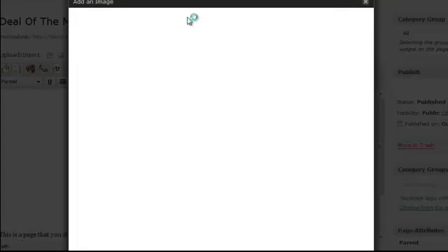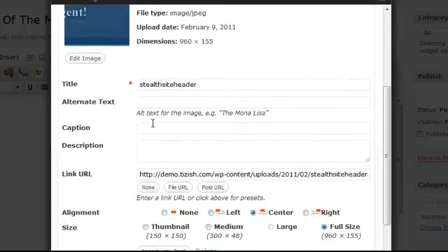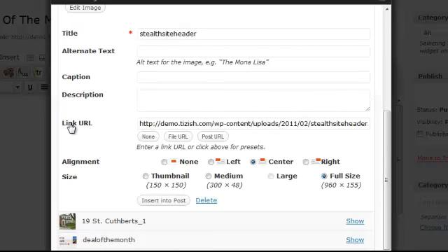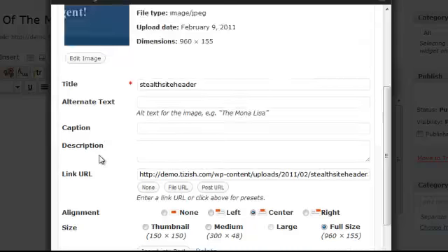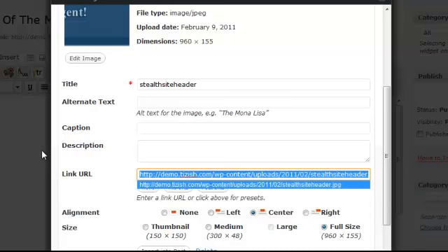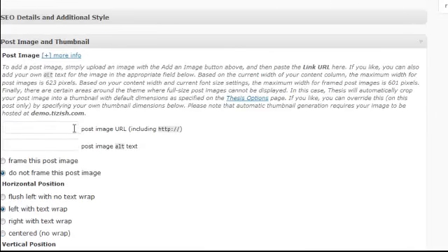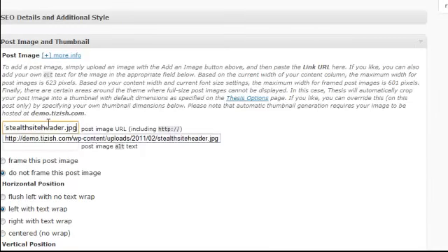So we go to media library because it's one I've already uploaded. On yours, you're going to have to upload the image. So here, I have one called Stealth Site Header. This is just the test one I used. What you want to do is go to link URL. After you upload your image, go to link URL, click on file URL, and then it's going to leave a code here. Copy and paste this code. Copy, and now get out of here. And under post image and thumbnail, under post image URL, paste it here.